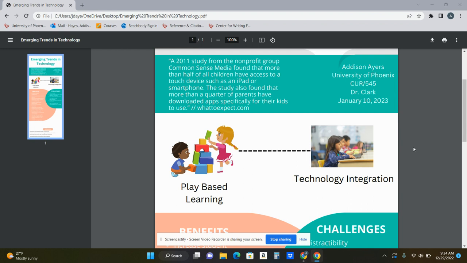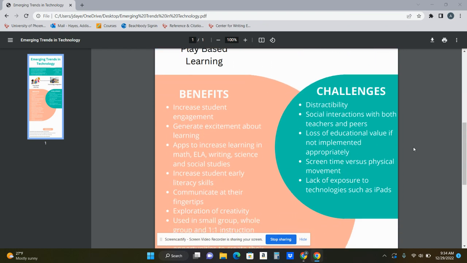So, laying that foundation with play based learning, with social interaction with peers, manipulatives, and things like that, students are not going to be able to write or manipulate things, work on fine motor or gross motor skills without play based learning. Technology integration lacks some of those things. But I think, again, the foundational skill is play based learning, and then we move into the technology integration.